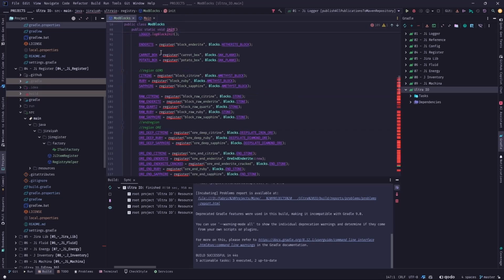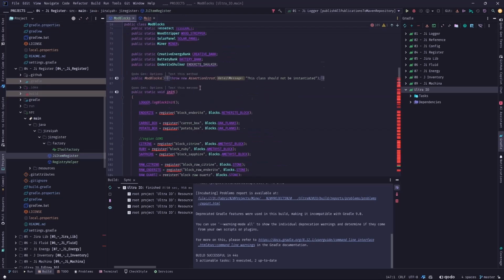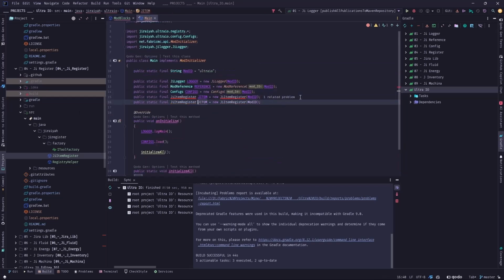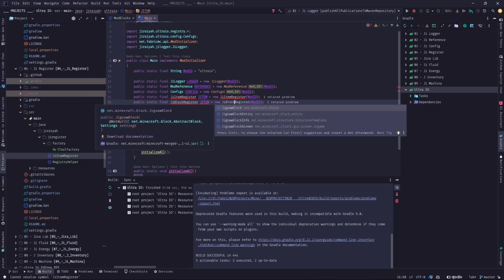Okay, now we fixed the item registry, although the errors are not gone because I didn't reference the project yet and I didn't publish it yet. But here now we want to fix the block registry. So again, we will have something like the same line, but instead of item, it will be G block register, new G block register with the mod ID.